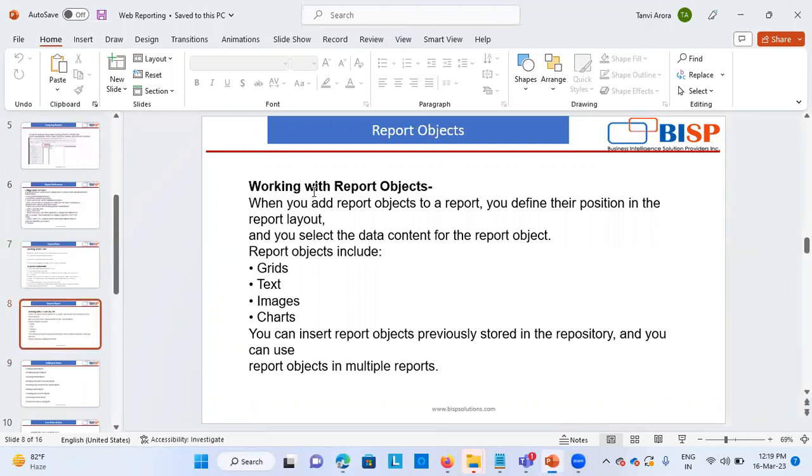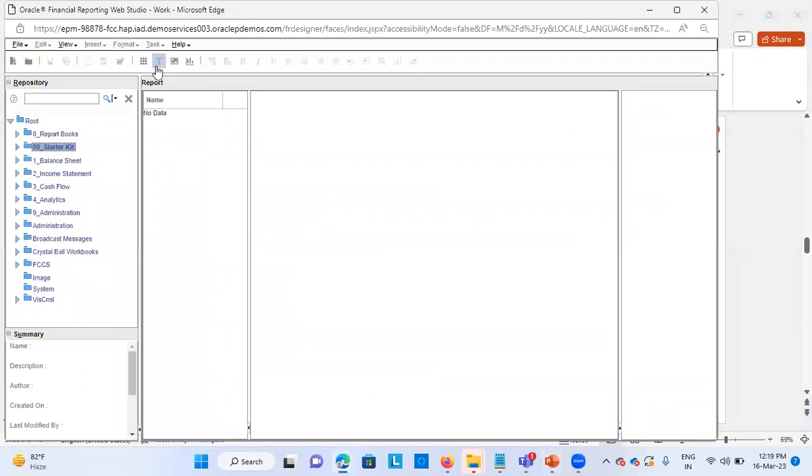Then we will see working with the report objects. Okay, so when you add report objects to a report, you define their position in the report layout and you select the data content of the report object. So what do report objects include? They include grids, text, images, charts. Okay, so as you can see, these are the things which are called the report objects: grids, text, charts, and images.